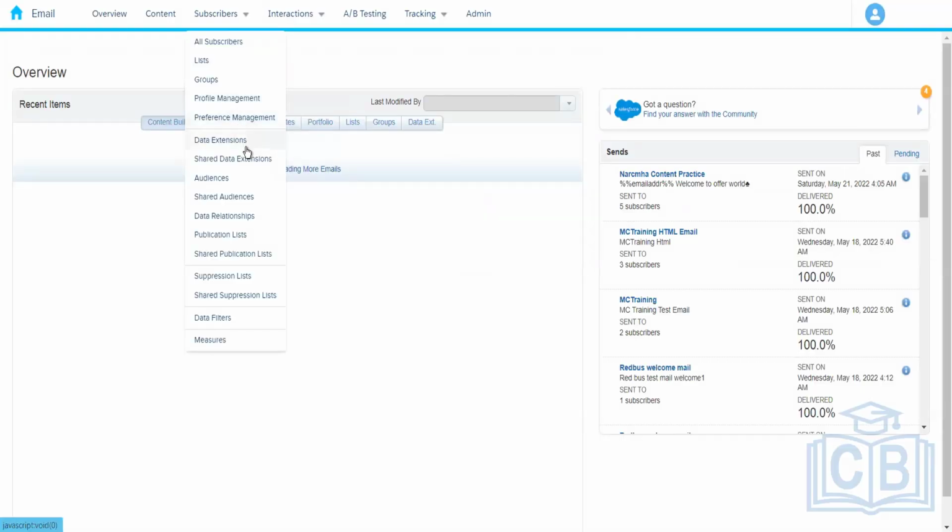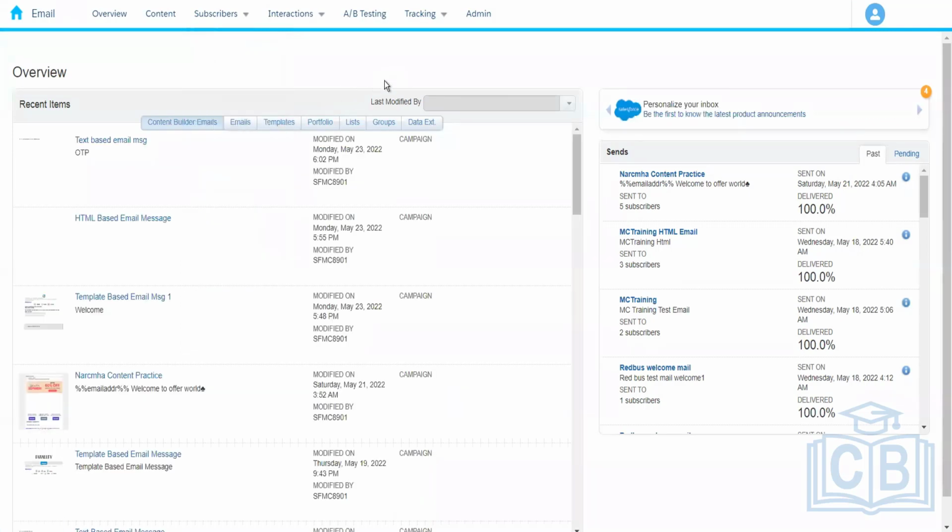So today we are going to talk about data extensions, and we are going to see how data extensions are different from lists. Whenever we want to store data in Marketing Cloud, we have two ways: either we can store it in a list or a data extension. So we only have two different data structures where we can store.